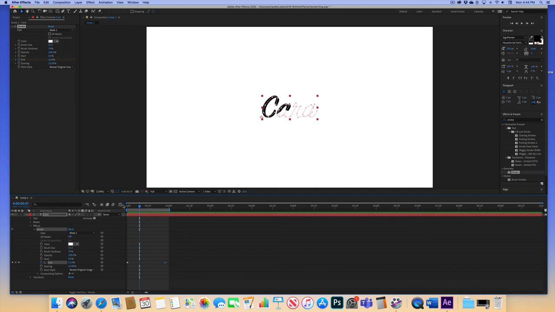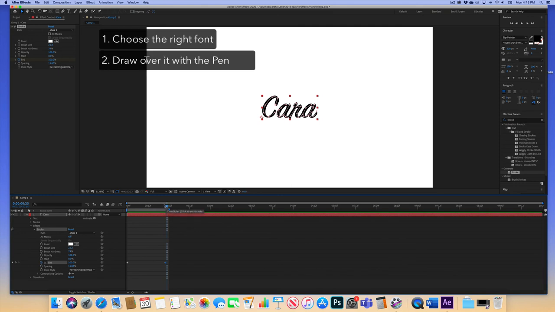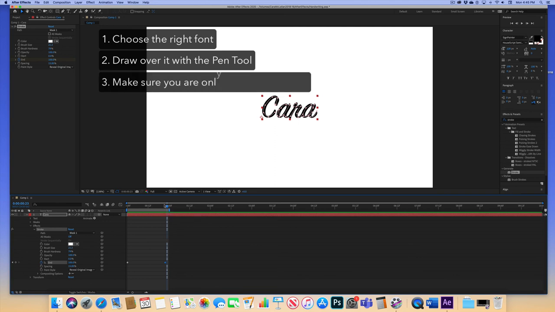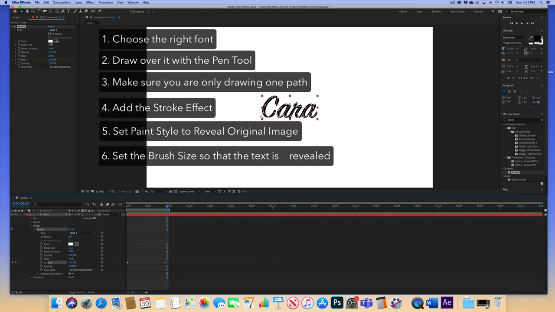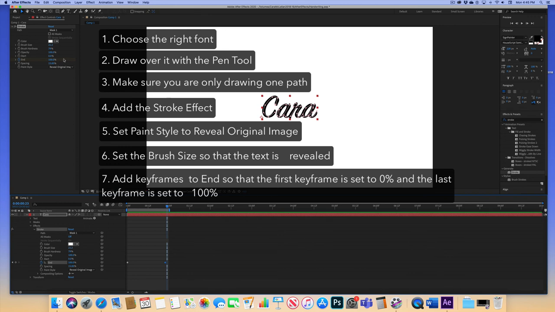But that's the basics. It's just a matter of choosing the right font, drawing over it with the pen tool, making sure that everything stays in one complete path, and then going in under effects and presets, looking for the stroke effect. Just type it in there. That's the easiest way to find it. Then going in and setting the brush color. It doesn't matter what the brush color is. It could be anything. Here it's just white. But set the brush size so that it completely covers the letters, and adjust the end point so that you have one keyframe where it's set to 0, the first one, and the second keyframe that's set to 100, and that's all there is to it.